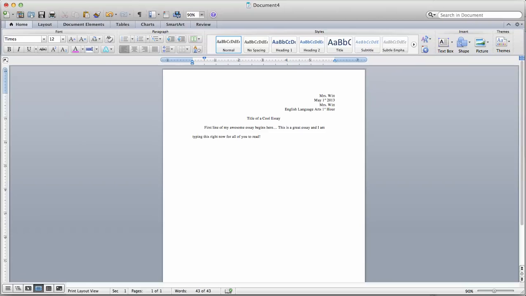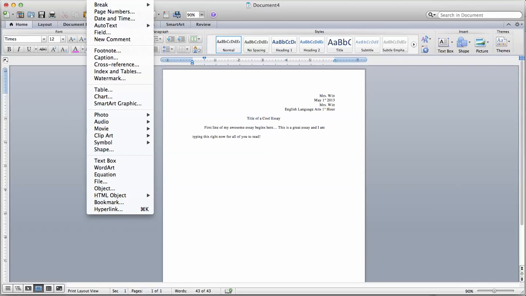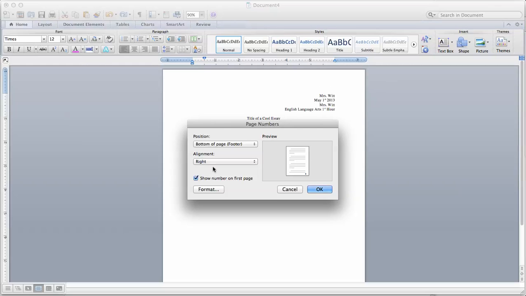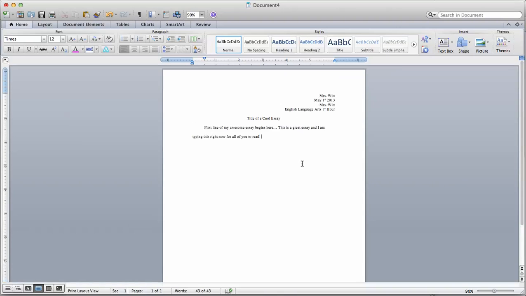One more tip is that you might want to add page numbers to your essay. You do that by going File, just kidding, you're going to go Insert, and then Page Numbers. Your teacher will most likely want them at the bottom of the page, so make sure that you select the bottom of the page, which is called the footer. Just like your feet are at the bottom of your body, the footer is at the bottom of the page. And now it will automatically give you the correct page number as you continue to type.